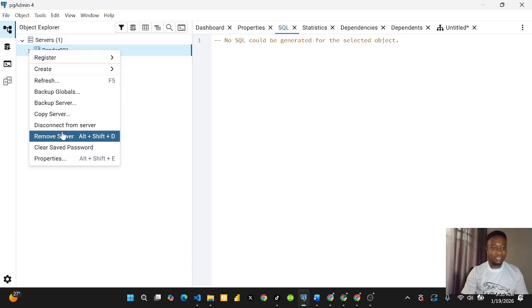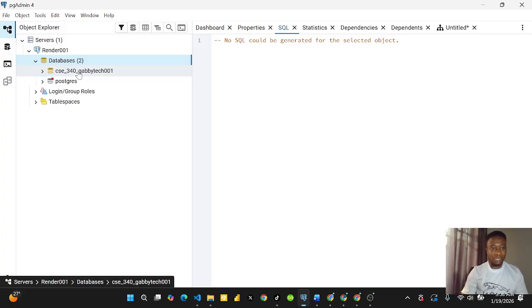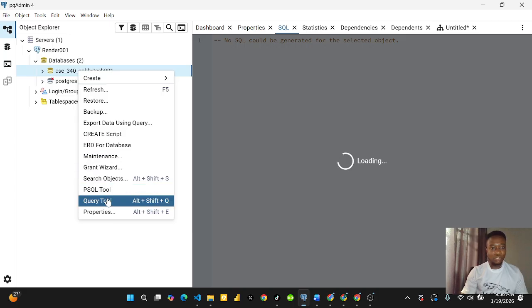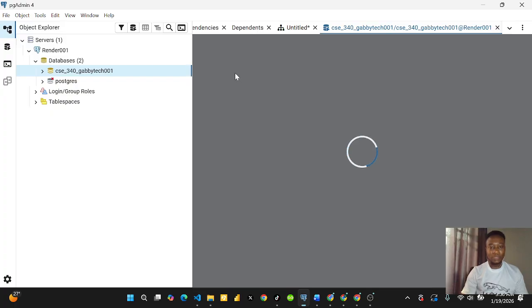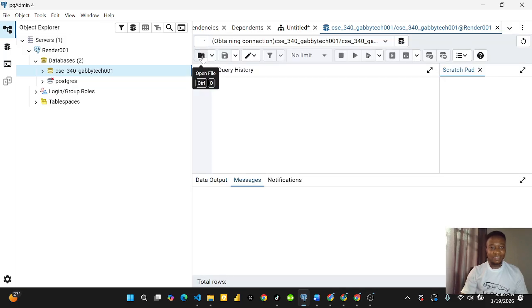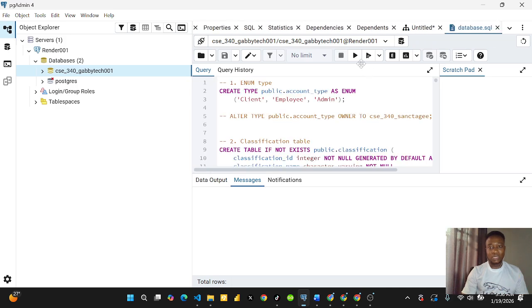But then let's see how we connect the database that was created in the previous server, which here I will load by going to the query tool. Let's wait for it to open. Alright, so I click on this open folder to get the SQL file that was here, the database file. It opens, then I run it.